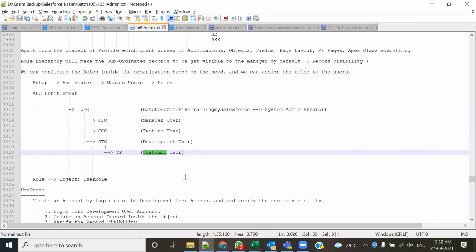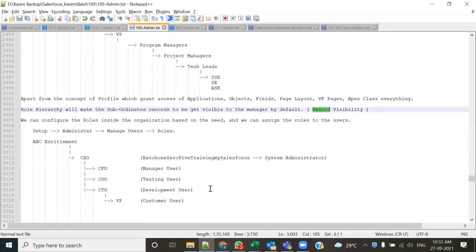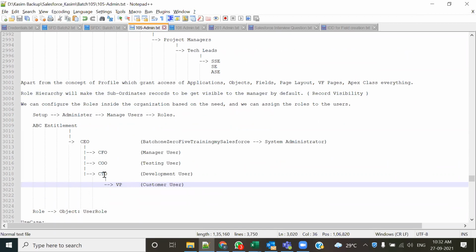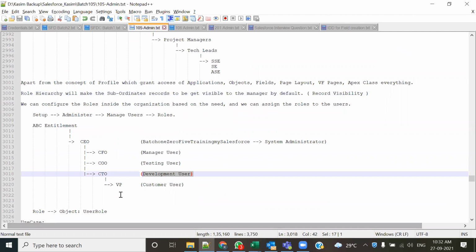Now, the basic ideology behind the role is record visibility. Let's see what we have created. We created this role hierarchy, and what I want is, for example, if this user, CTO, that means the development user, creates any record, that record should be visible to his manager. The manager is CEO. But the record this user has created shouldn't be visible to CFO. That means it shouldn't be visible to the siblings, and not even to his subordinates.